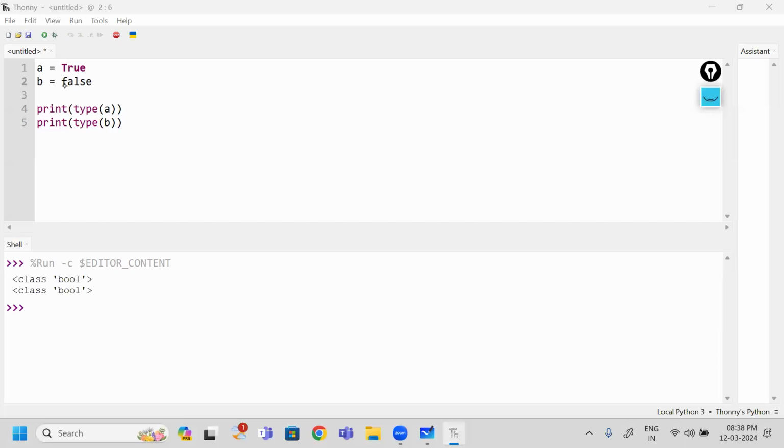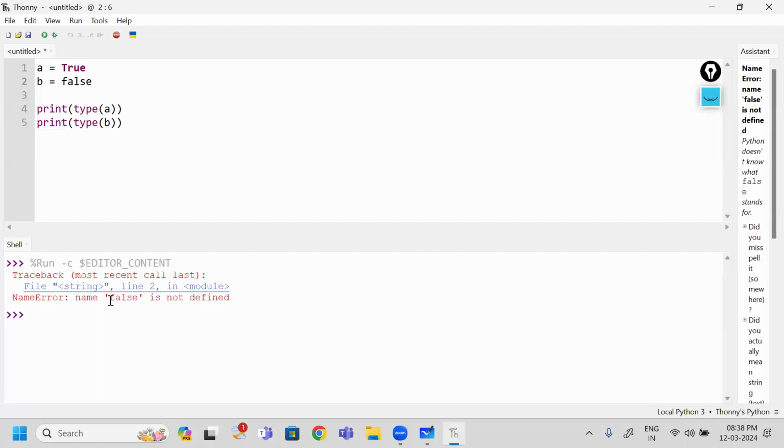Yes. So when you write capital F, it shows the color, and when you write lowercase f, it changes to black color. When I run this code with capital F, I can see both are the Boolean type. But when I change this to lowercase f, it shows an error: false is not defined.